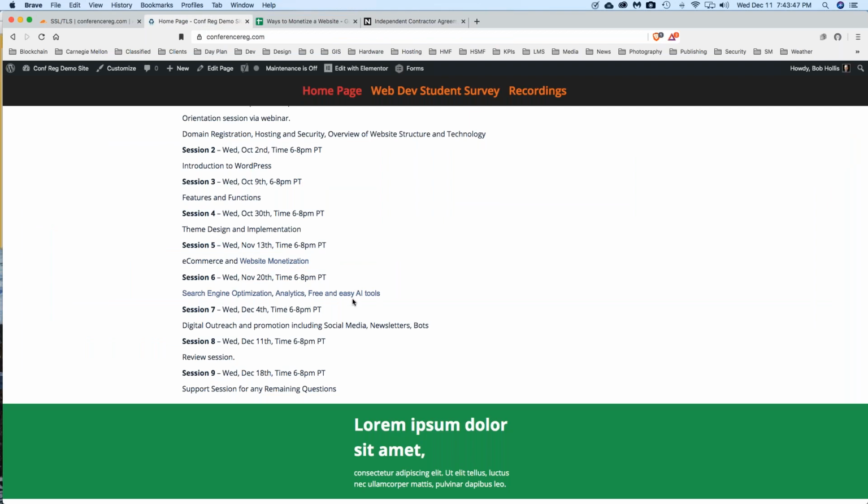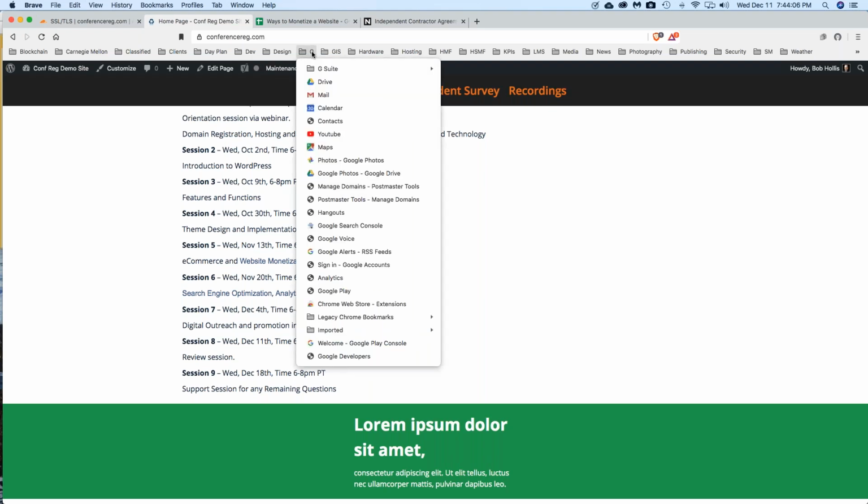Search engine optimization, analytics, free and easy AI tools. We've talked a lot about that. Search engine optimization, you can use Yoast SEO as a starting point and see how that works out for you. And then you obviously want to set yourself up with Google Analytics, which again is free. So if you go to Google and where's Analytics? These are all my Google apps.